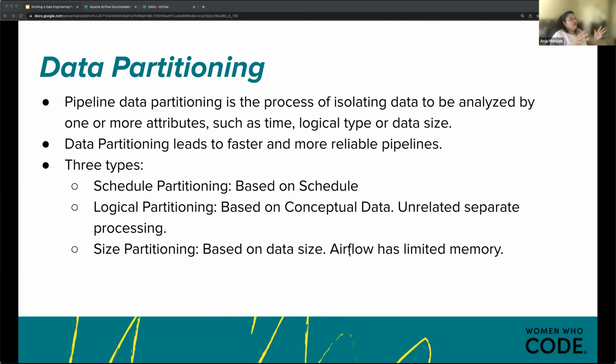Airflow actually has very limited memory. So if you're using it on your system and your system only has 8 gig memory, that is the only memory you can use. You can't extend the memory of that.